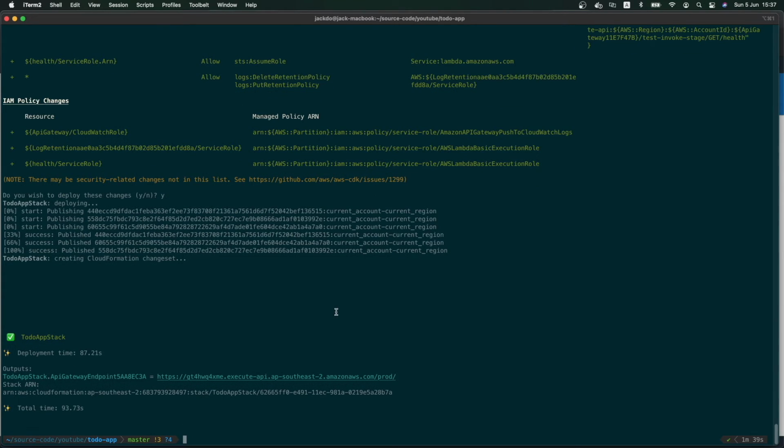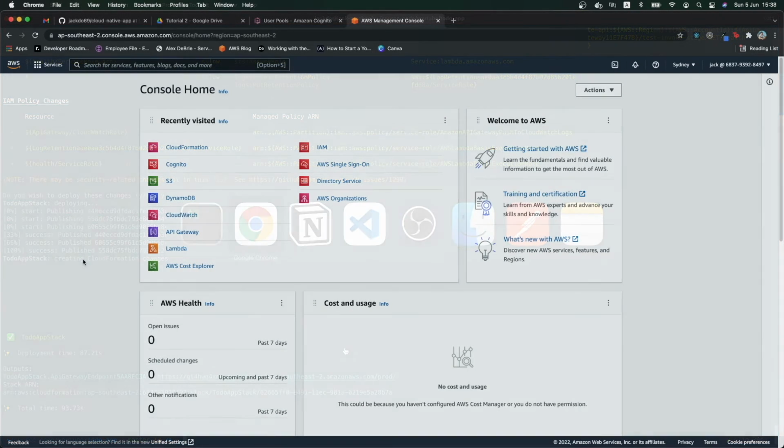Hi guys, after the CDK deploy command completes, in the output you can see an endpoint right here. This is the actual endpoint of our system. You can use this one right away, or I will show you later in the API Gateway's component. Now let's go to the AWS console to see what we have created.